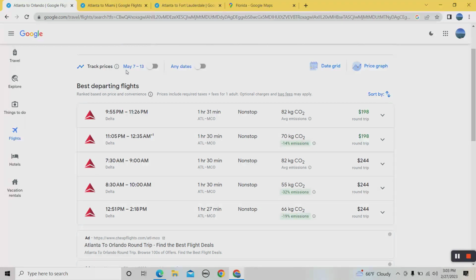You can also set alerts for if the price goes up or down. If it gets to a price that you're like, hey, I'm going to do it. You can work with your established Google account to trigger alerts, and it'll go to your Gmail.